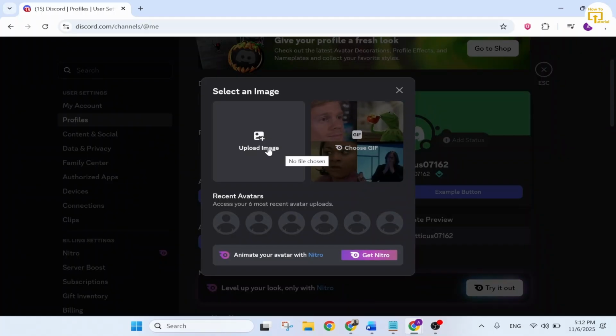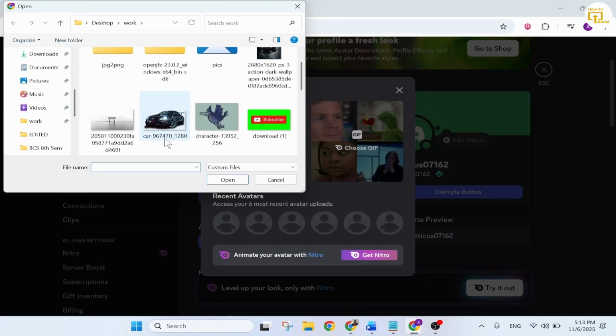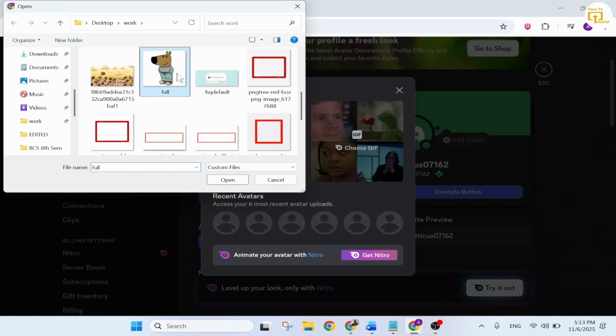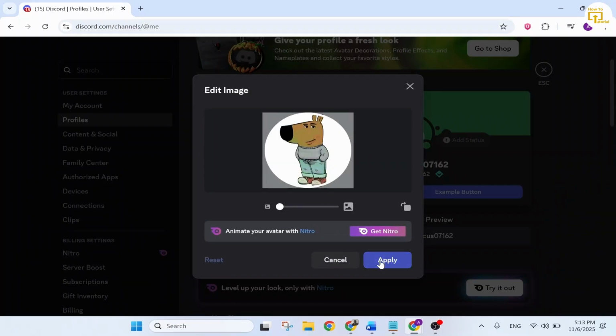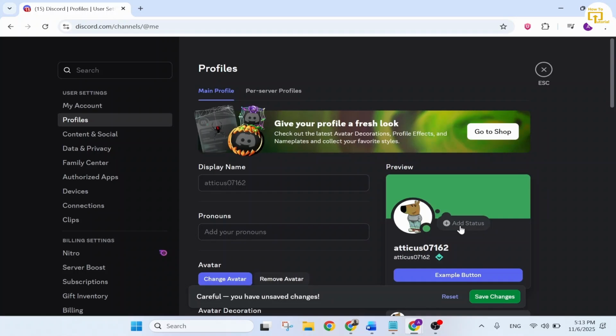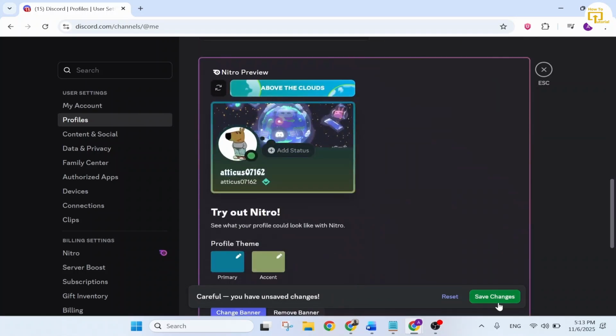Tap on upload image. And after you tap on it, you can select an image that you want. Tap on open after you selected it. And it should get uploaded. Tap on apply. And simply tap on the save changes option right here. And you're basically good to go.